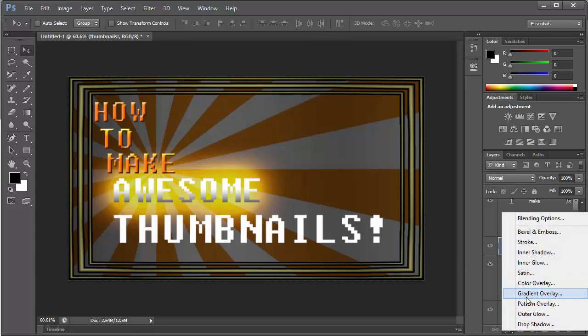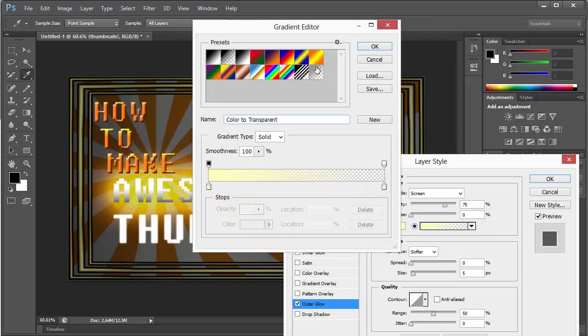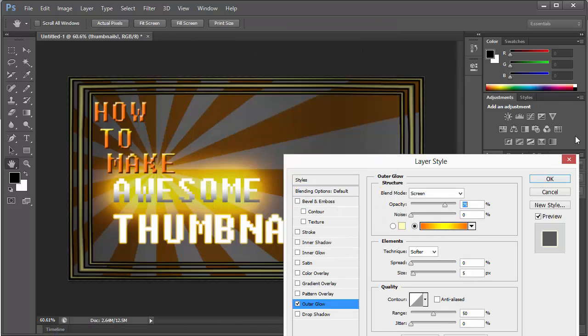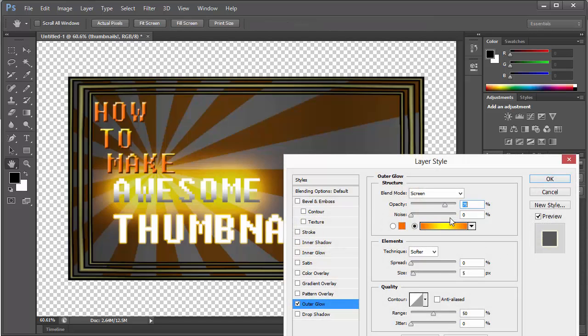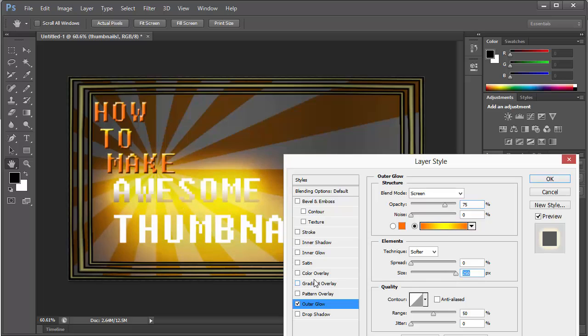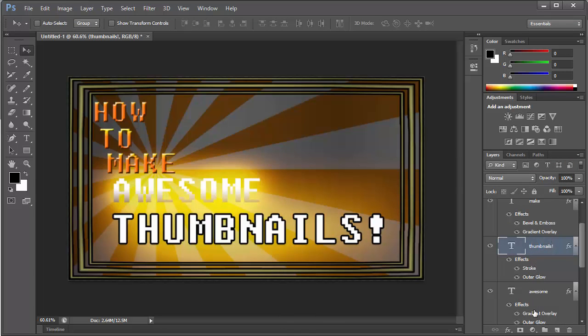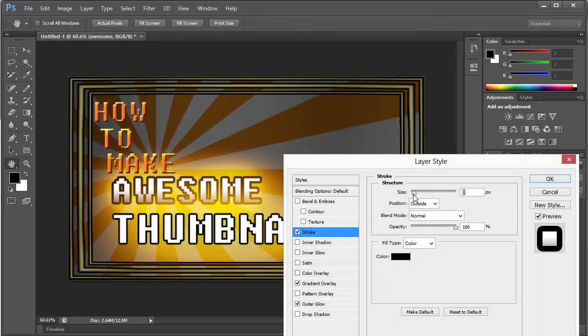Effects, outer glow, and then I'm going to choose that same thing except make the outer glow a little bit more. I'm sorry, I made a mistake. Okay, I'm going to make the outer glow on this one a little more pop, like this one. And for these ones, I do a black stroke for the outer glow things, and then thumbnails, and then awesome. I have to add a little black stroke to that as well. Has to be thin.